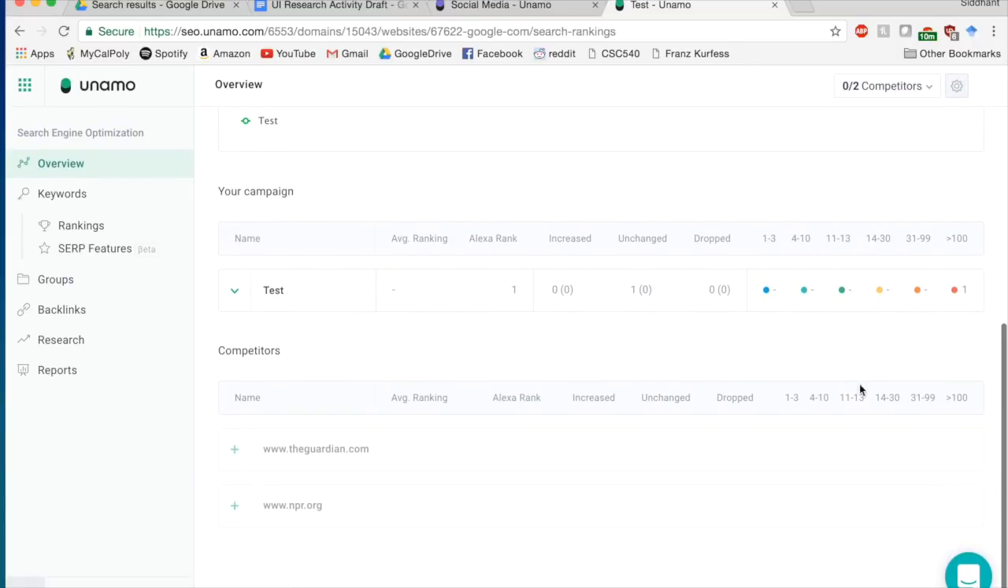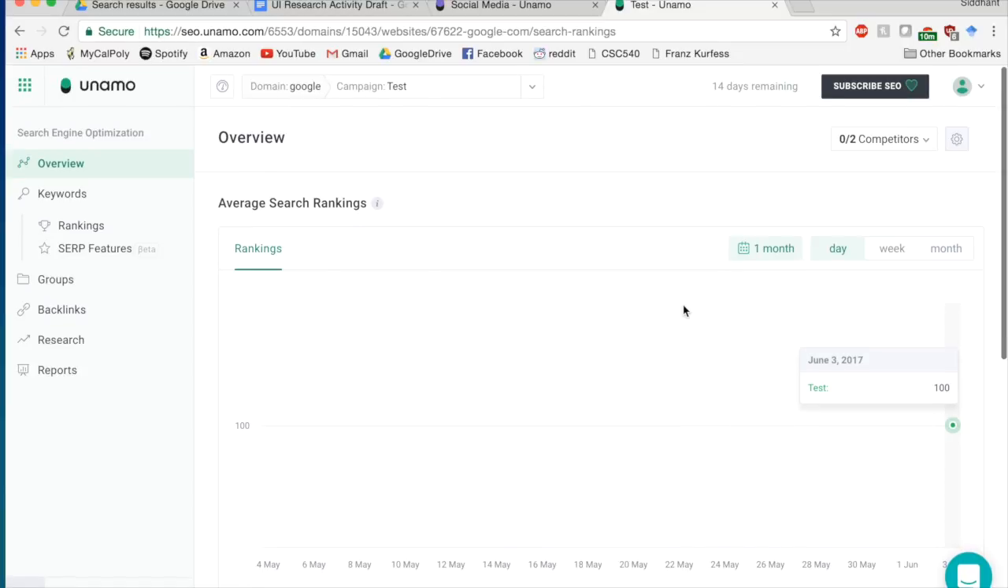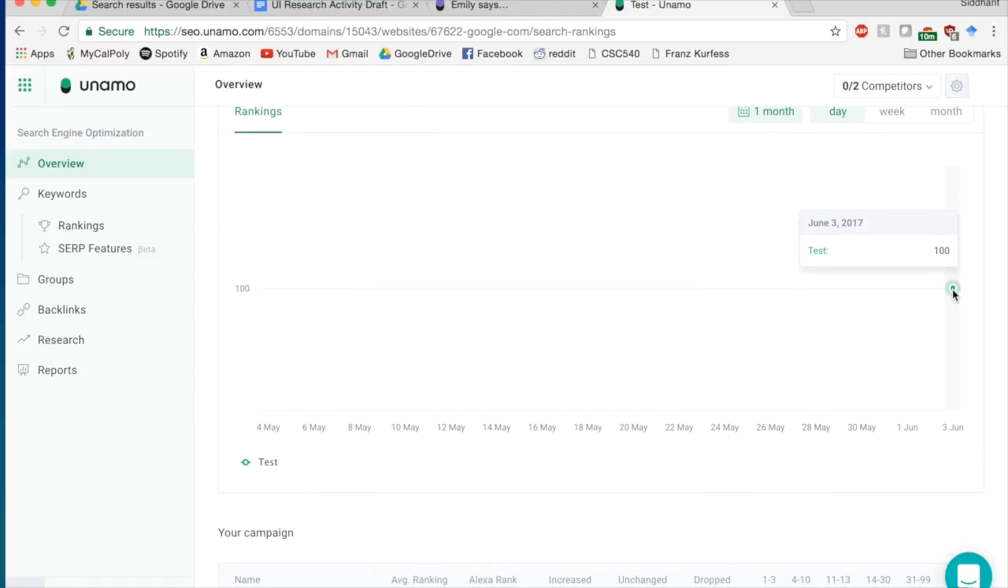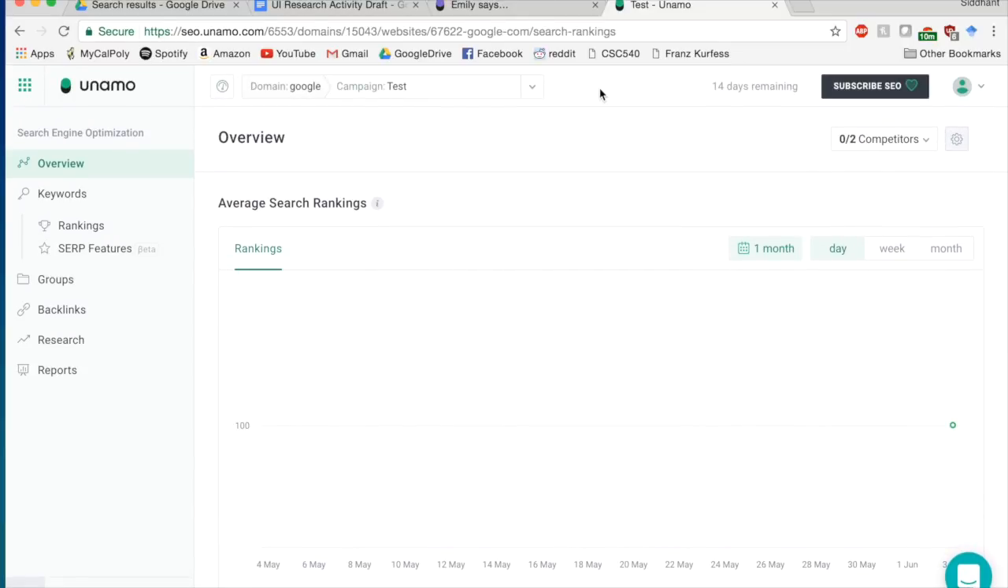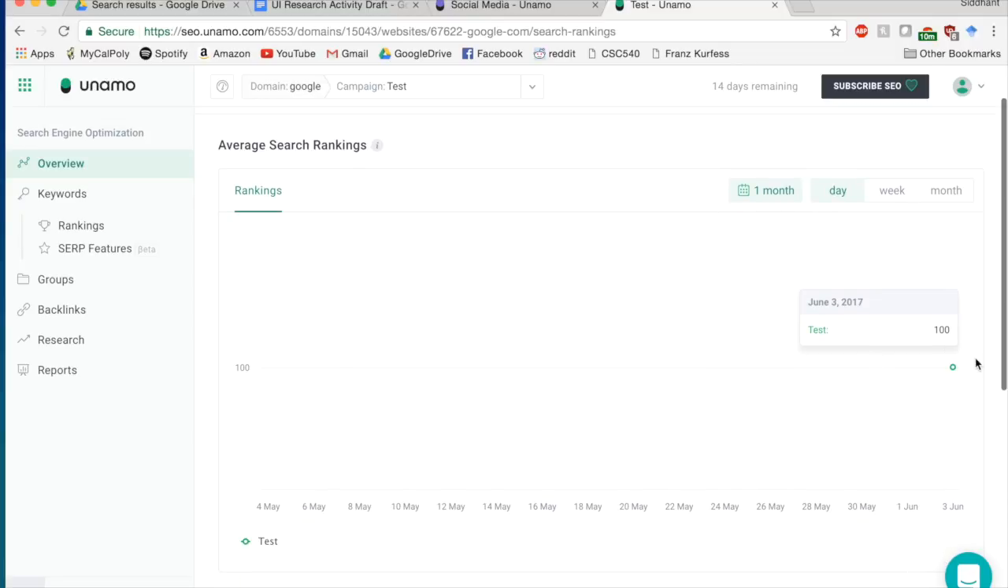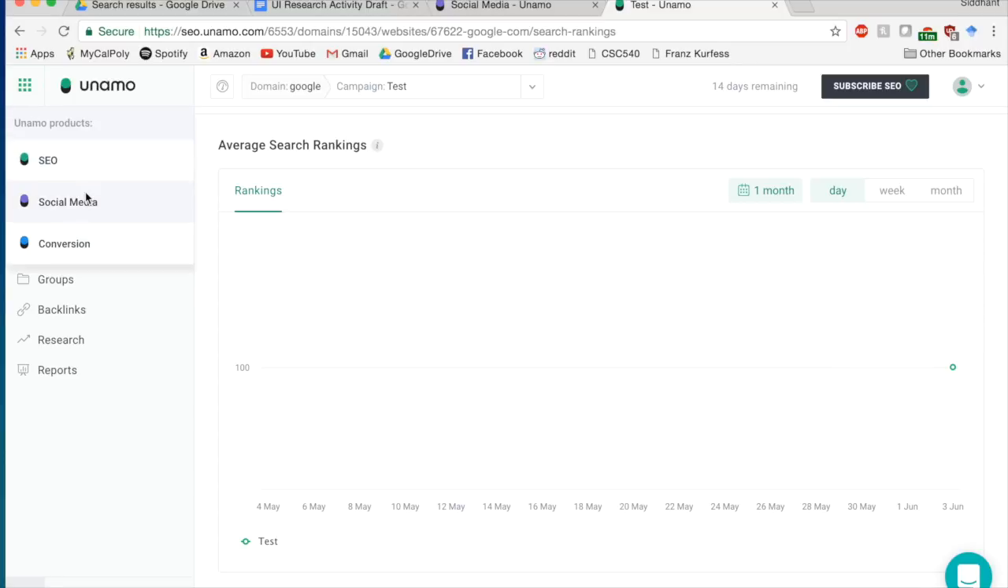Again, I'm here just to test out these tools, so I don't know if anything will actually happen considering the fact that I'm monitoring google.com or I'm monitoring some random words. I'm not quite sure what I'm monitoring, but I will check back in tomorrow to see what happens. So that was search engine optimization.